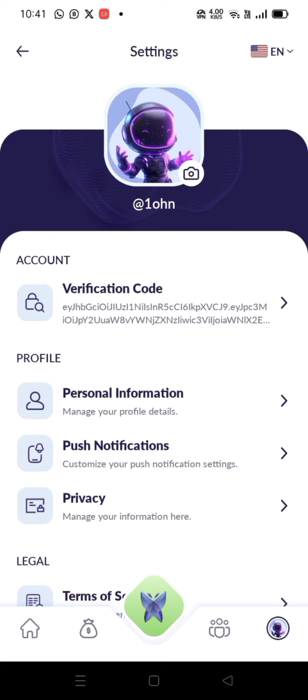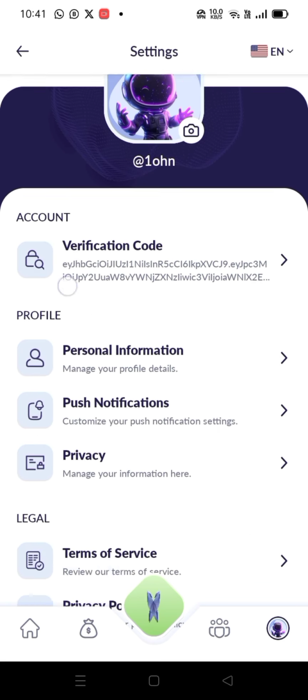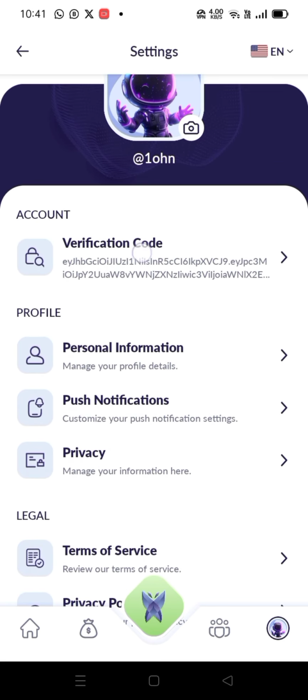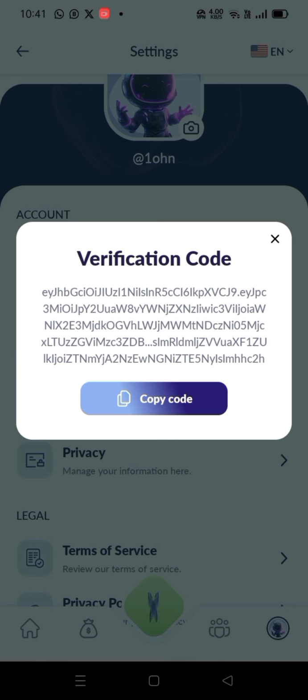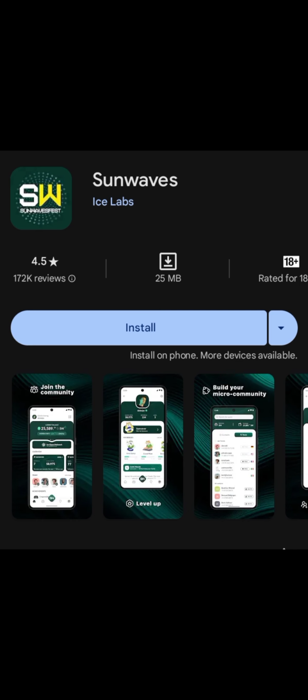Then go back to your DrX app and paste your verification code on the given space that they have provided. So if you don't have a Sunwaves account yet, you can use the Play Store or the Apple Store to download the application and sign up. So this is a check to see those who cheated, those who claim to have completed the task but they never participated in the project. So you have to participate in every project that you claim to have participated in.